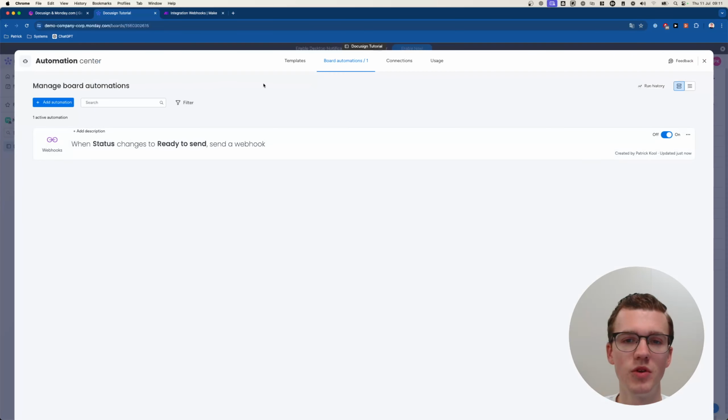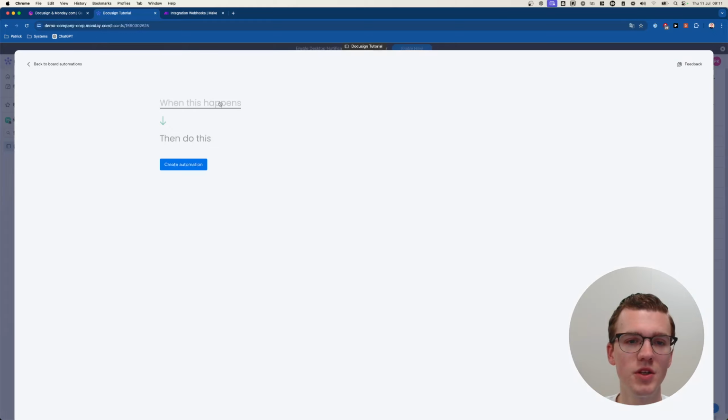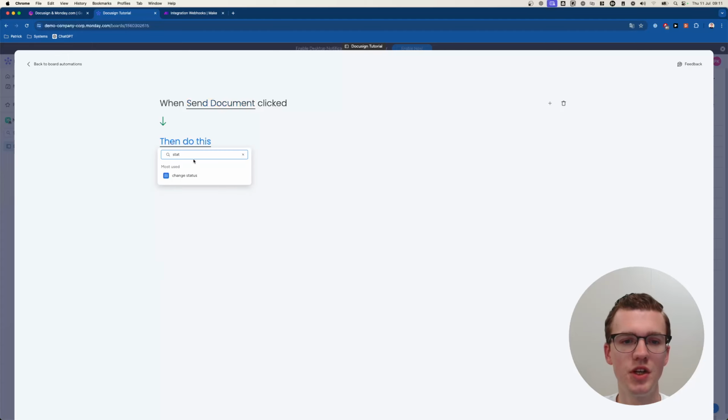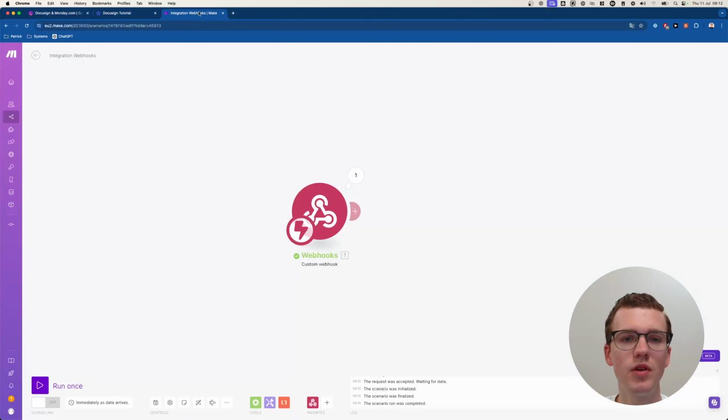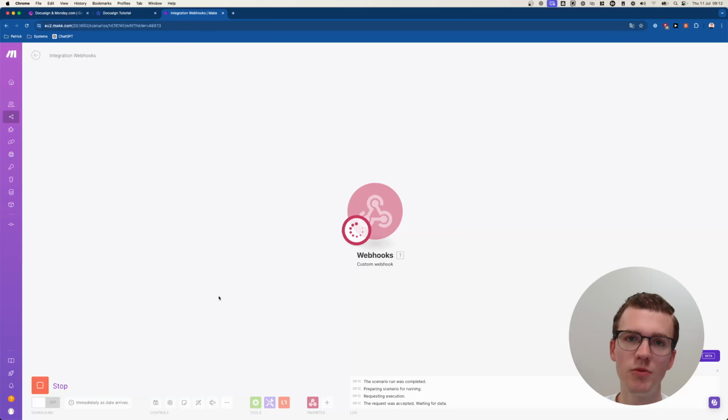So how are we doing that? Well, we're going to add an automation, and we say when a button is clicked, it's this button, then change the status to ready to send. Very straightforward. So what happens now is when I turn it on, and what I can do is while it's loading, I can start running this one as well.